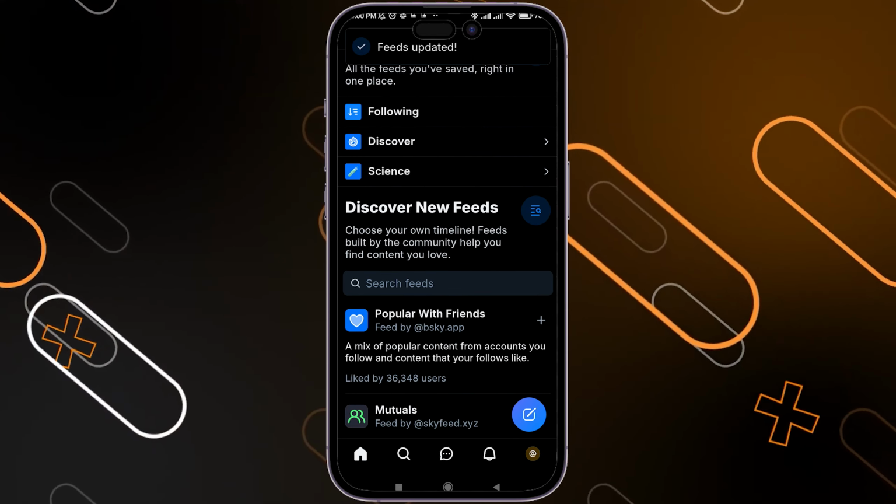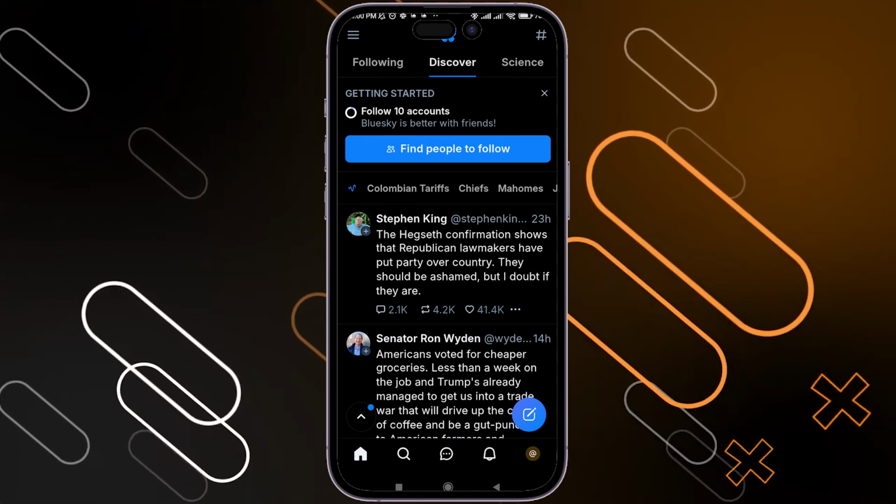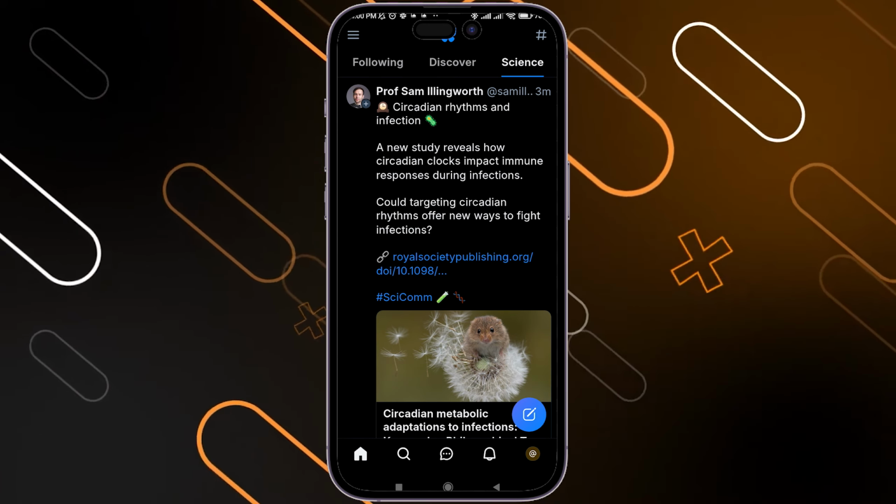And now let's go back. You can also search for feeds. As you can see right here, I have following, discover, and science. Now let's say that you want to post a specific thing.